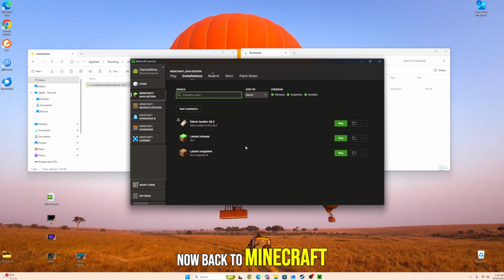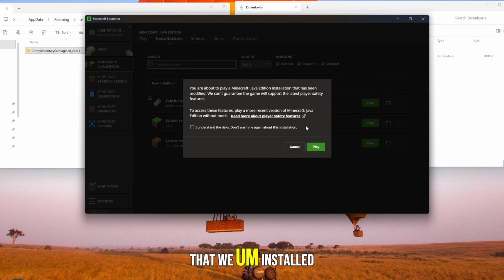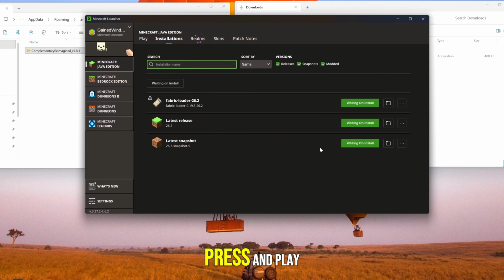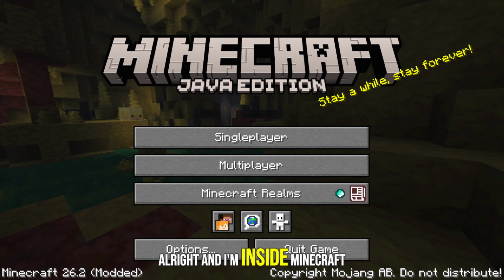Okay, now back to Minecraft. Select play with the Fabric loader that we installed. A warning will appear that you modified the basic version of Minecraft. You'll have to check that you understand the risk and don't warn me again after the installation. Okay, let's check that and press play, and I will get back to you once Minecraft is open. Alright, and I'm inside Minecraft.